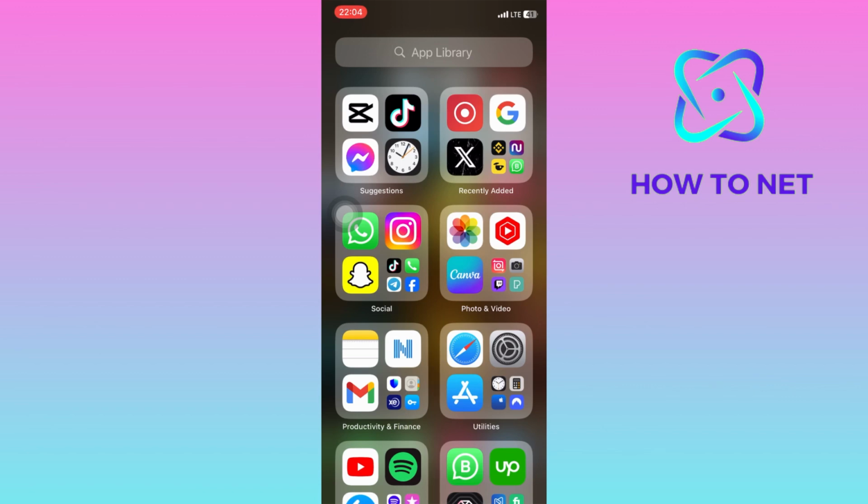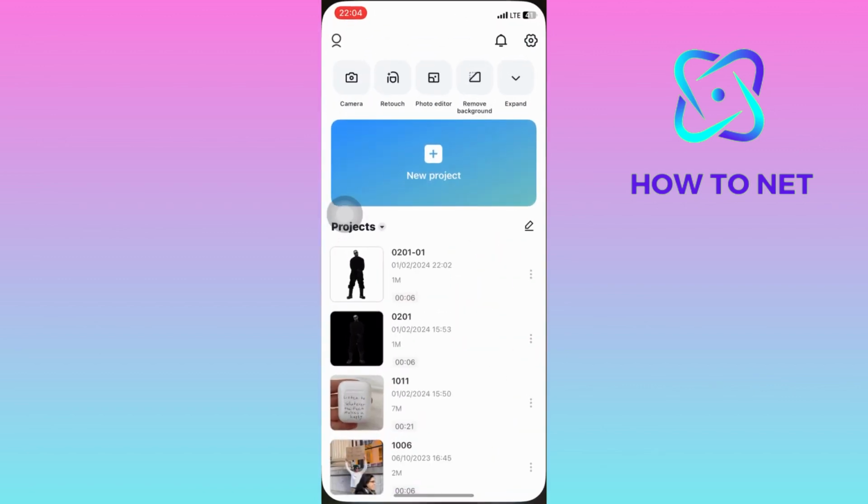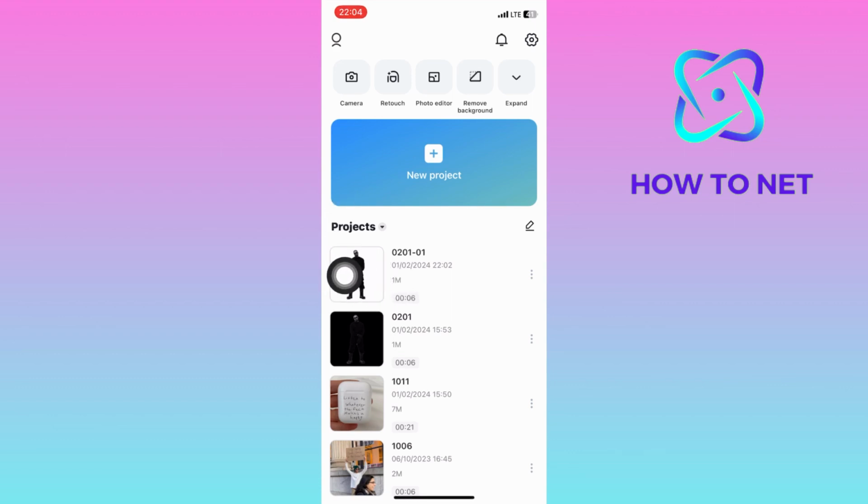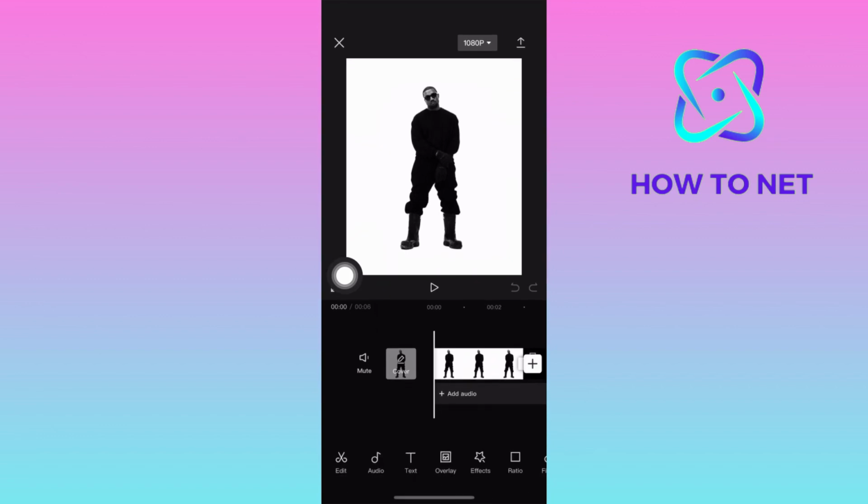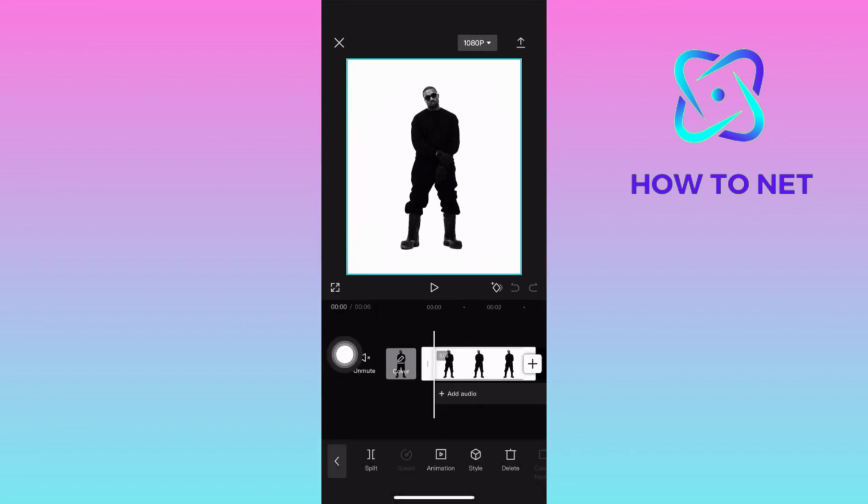To do this, simply open up your CapCut. On this page, you can either select to start up a new project or just tap right here to continue with your recent projects. You will have to click on Edit just right here on your bottom left. Then slide to the very end.